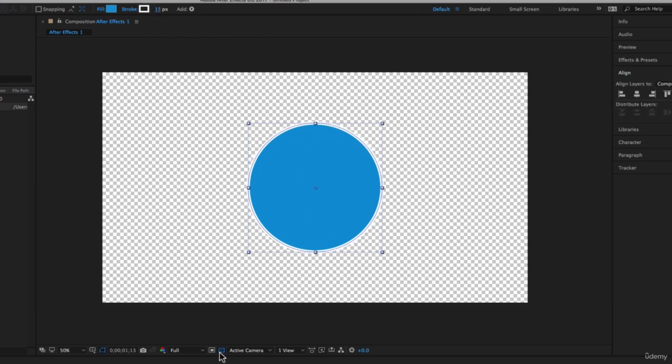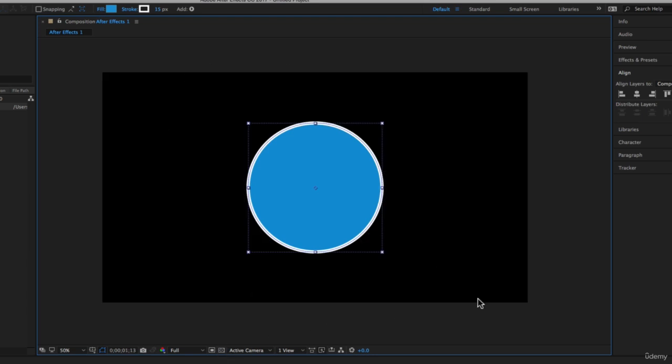I'm going to turn off the transparency. How do I do that? You might have saw me going over there. Is this button right here. So let me turn off the transparency. So now we have that black background. And this is great because now we can easily see this image and our shape with the stroke.